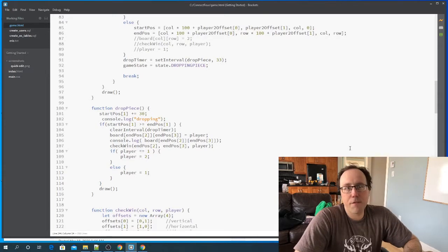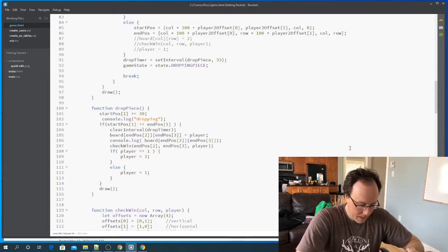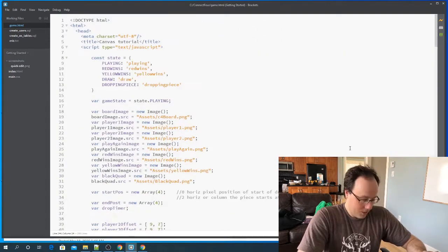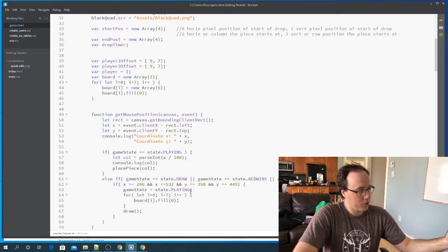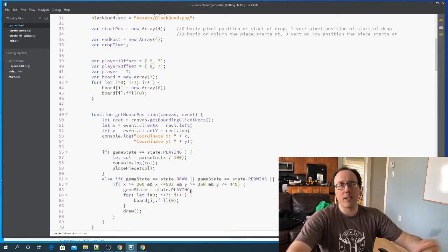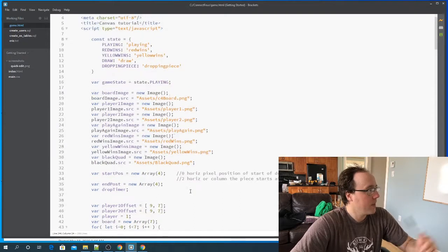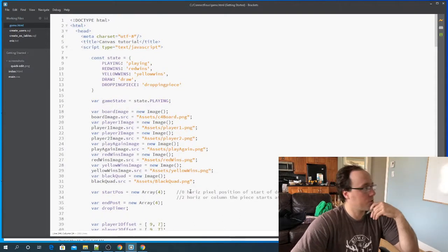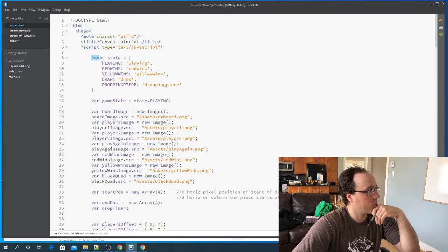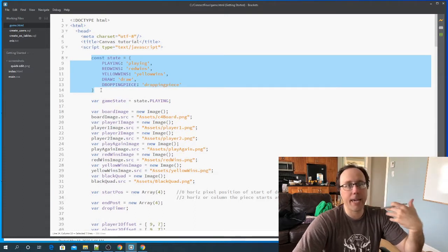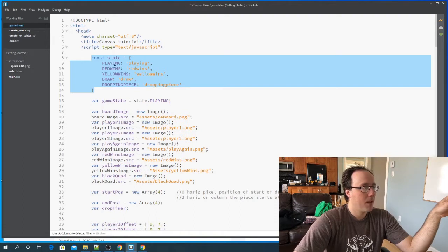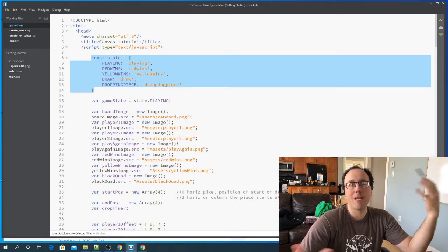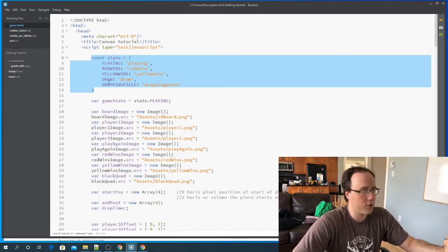So basically there are a few simple changes I need to make to get this to work. The first one is I'm going to go to my functions, and it's probably a good idea to quickly review all the different functions I have. Starting at the top of my JavaScript, we can see that I have an enumeration of the different game states. So we have playing, we have the 3 terminal states where the game has ended, and then we also have another state, dropping piece.